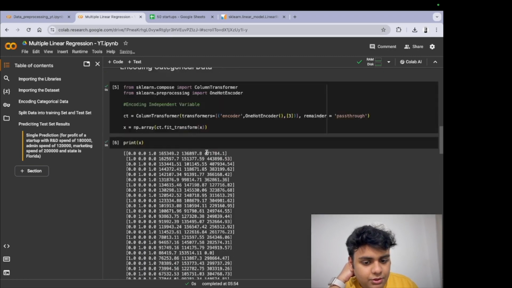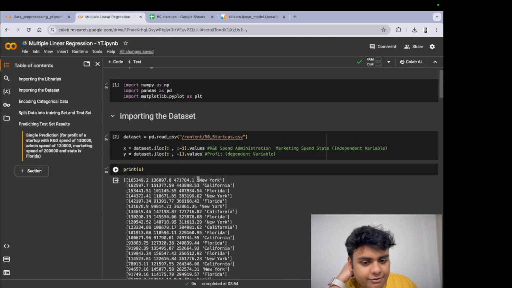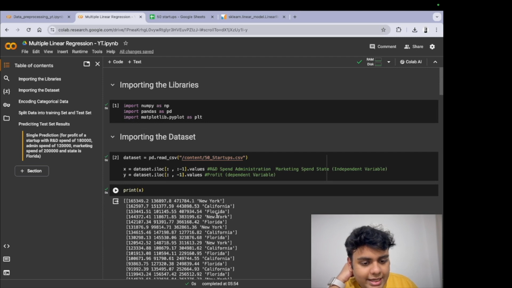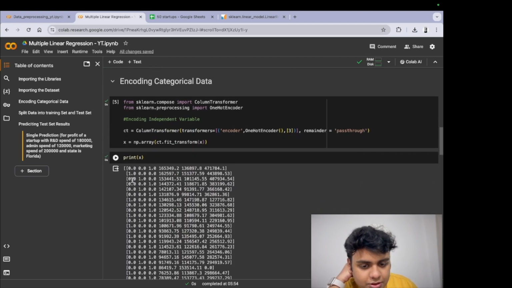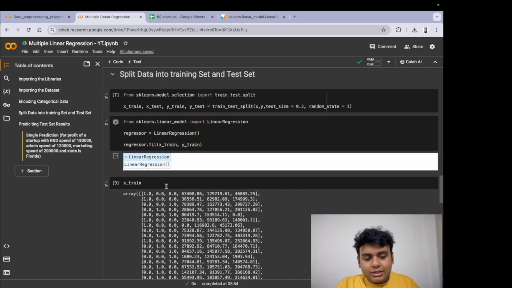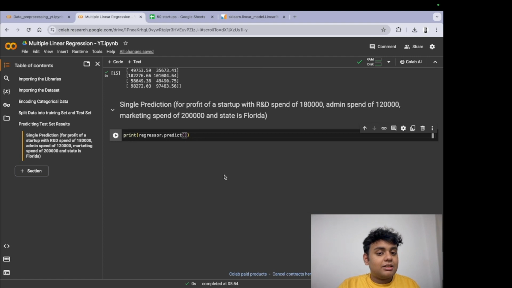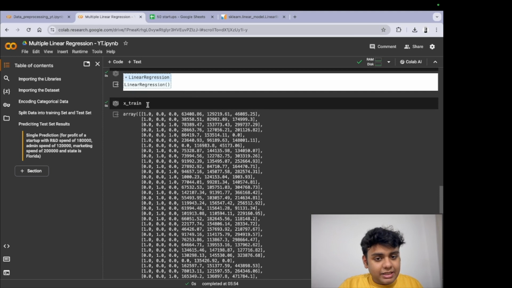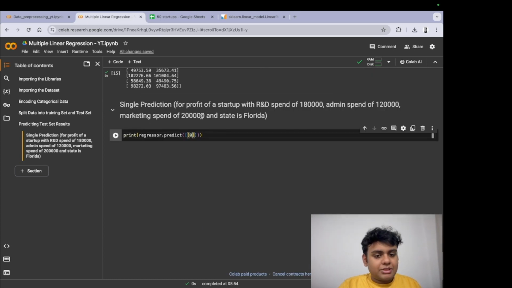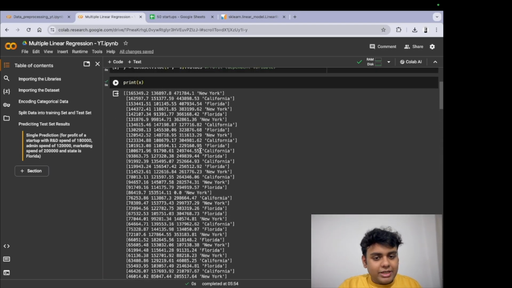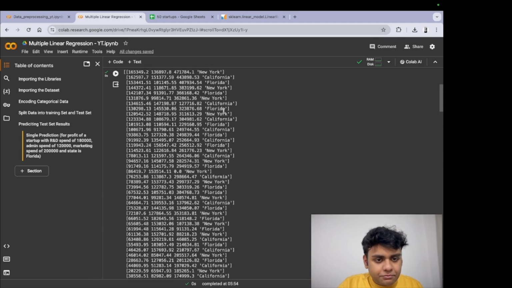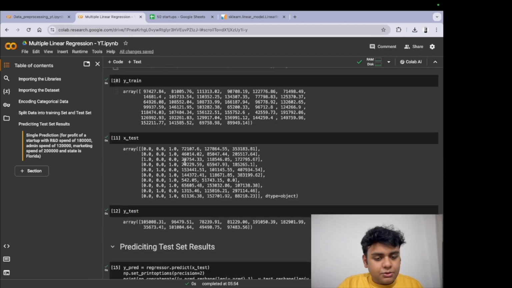So New York was 001, California was 100 and Florida was 010. All right. So this is what it was. So I am going to first give it, so remember 2D array. So I'm going to first give it the state that I am looking for, because remember our X train first has the state, then has the R&D, then the admin, and then the marketing. So I'm going to first give it the state. So the state of Florida, Florida has the value of, let me check again, Florida. So Florida has 010.